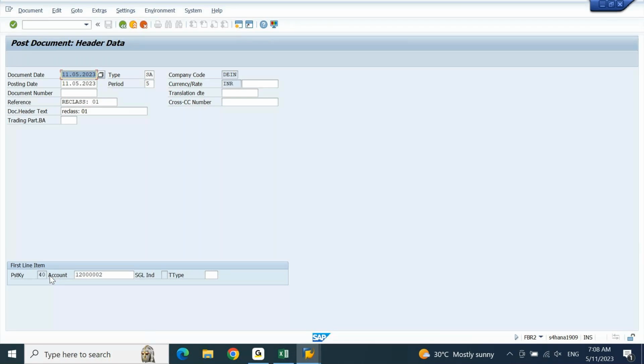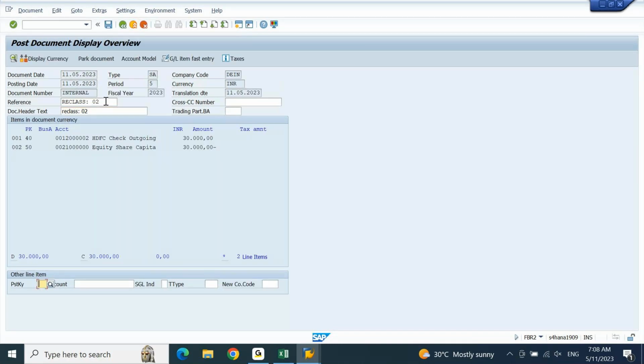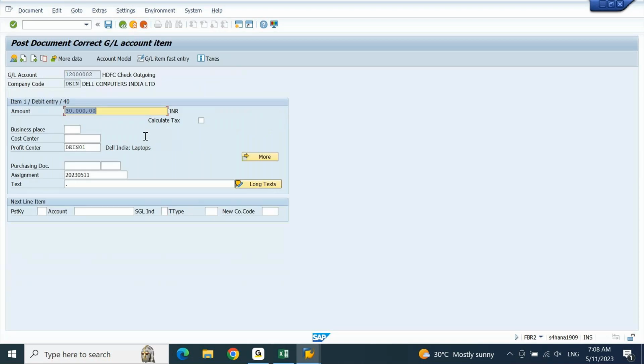I'll put this reclass 02, enter. Straight away it is coming like this, but you can edit this by double clicking on the respective line item. Double click on the first line item, you will be able to edit the data.